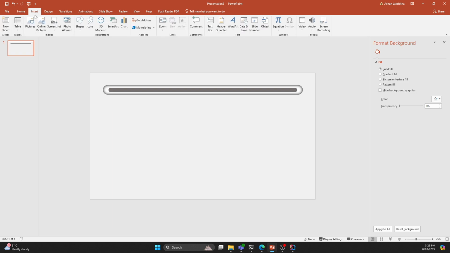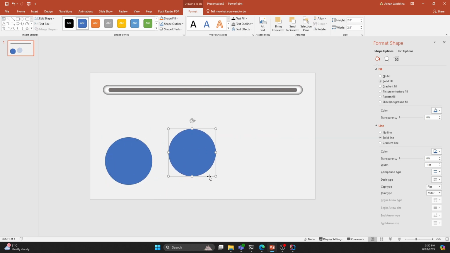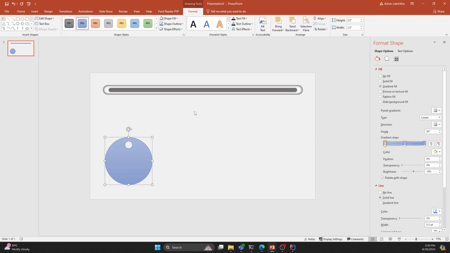Now, insert a symmetric circle. Duplicate it. Reduce the size. Move it to the top of the bigger circle. Combine both shapes. Apply a color of your choice. Then remove all outlines.